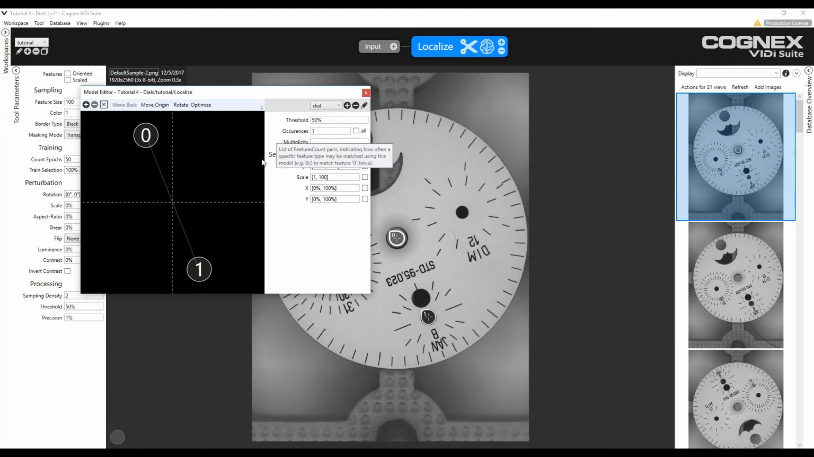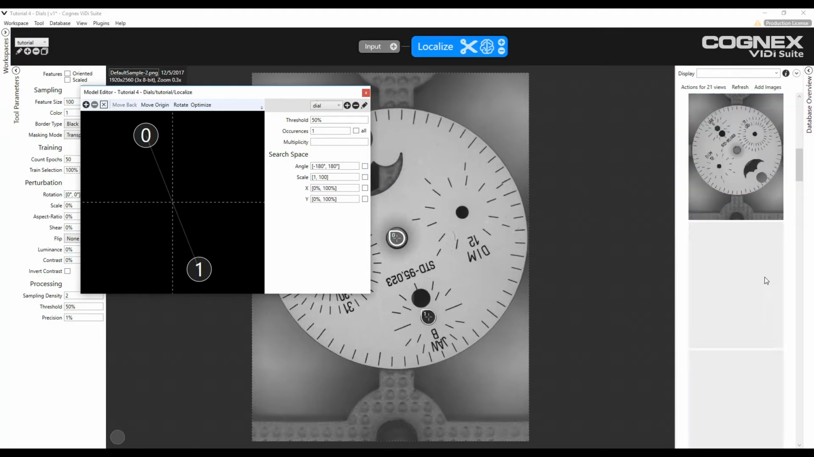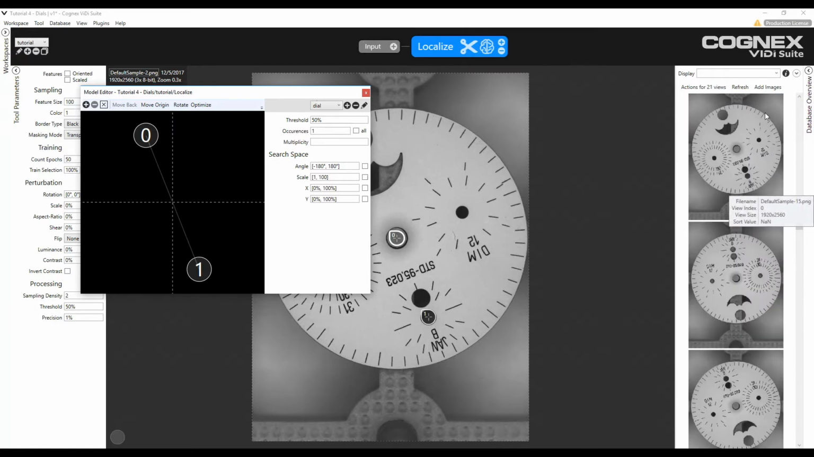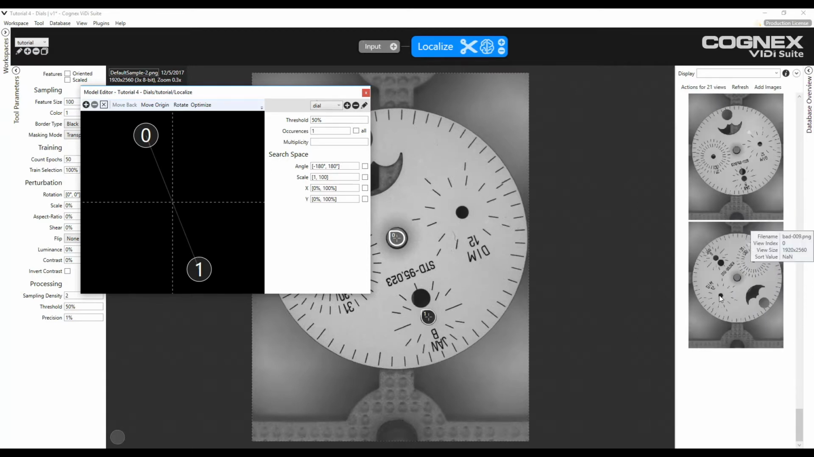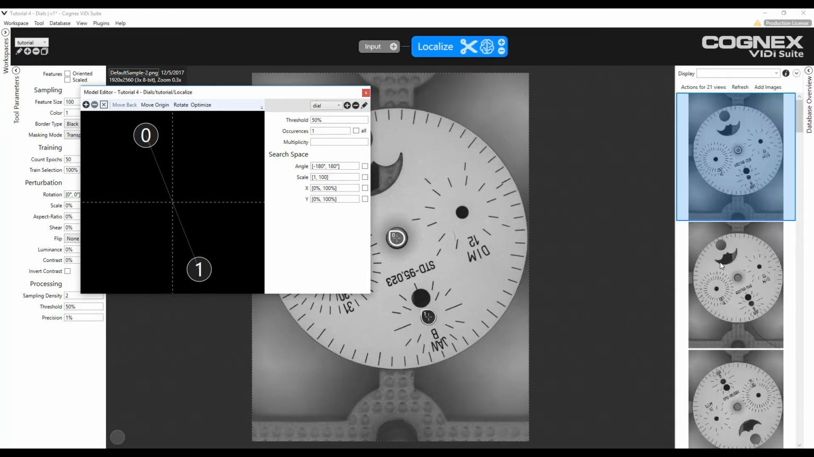The search space gives several parameters we can adjust, for example, the angle of the models. In our case, -180 to +180 will be fine, because we observe that every view has a dial in a different orientation, a 360-degree rotation across these views. So we can check the angle box.